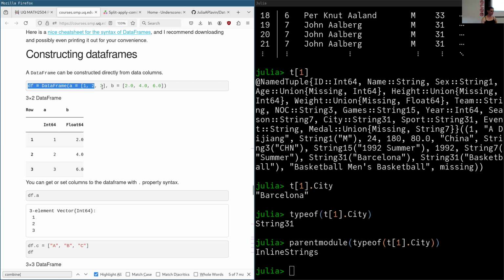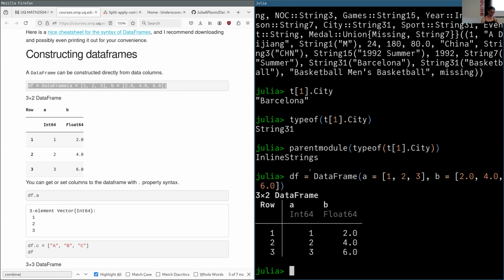Right, so I think we showed this last time, but you can construct a data frame directly. So we're just going to use these tiny little data frames, a couple of tiny little ones, to show some more features about DataFrames.jl. So this one's a tiny little one with some column names A and B, and has three rows.